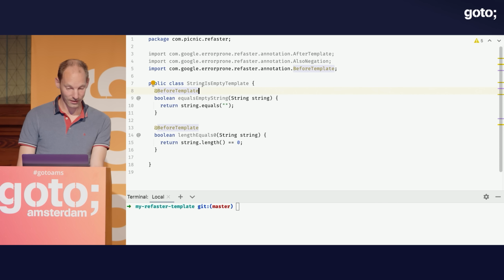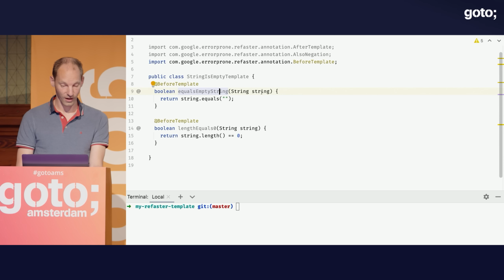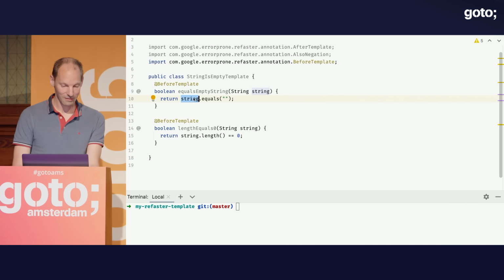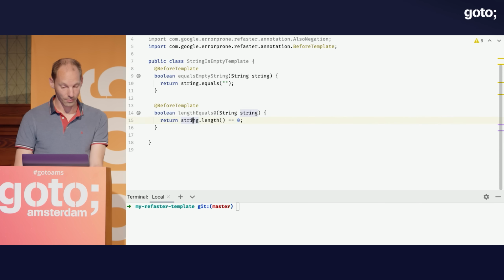So we have this template class with 2 before templates. And here, the method name doesn't really matter. But what we're saying is that we want to match expressions of type string. It doesn't matter what the structure of this expression is, as long as it evaluates to a string. We want to match it, followed by an invocation to equals with the literal empty string. So that's our precondition. That's what we want to match. And then you can also see that we have a second template here, where we are, again, matching any string expression. And we say, OK, we also want to match invocations of the .length method, where you compare it to the literal 0. So this is also something that we would like to rewrite to isEmpty.